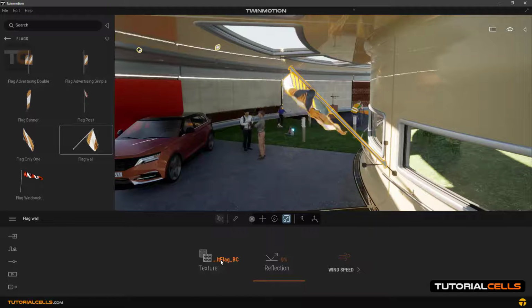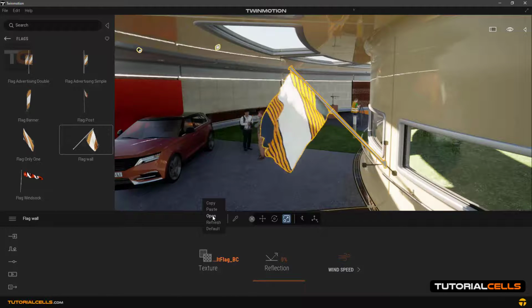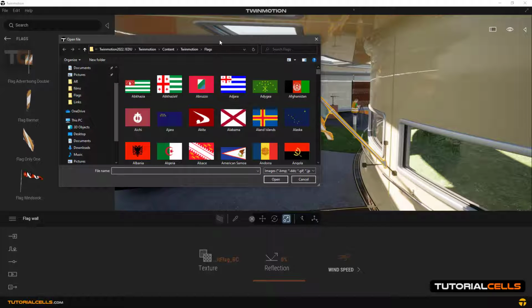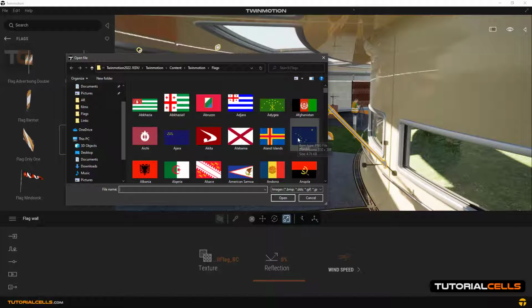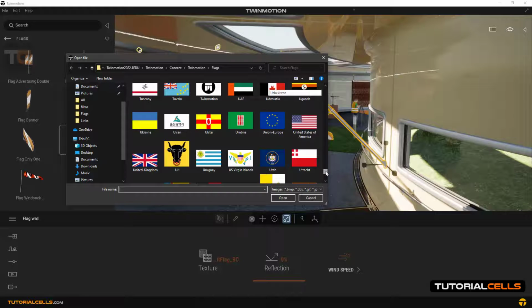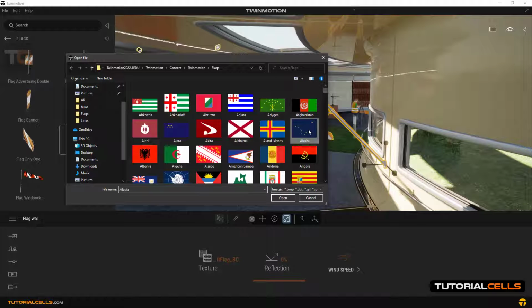In the texture section, you can open any type of flag and texture that you design from your system. And as you can see, this application has the flags of all countries. We choose one. If you want to import your design on this flag, try to have the same dimension, like this dimension. Okay, open it.